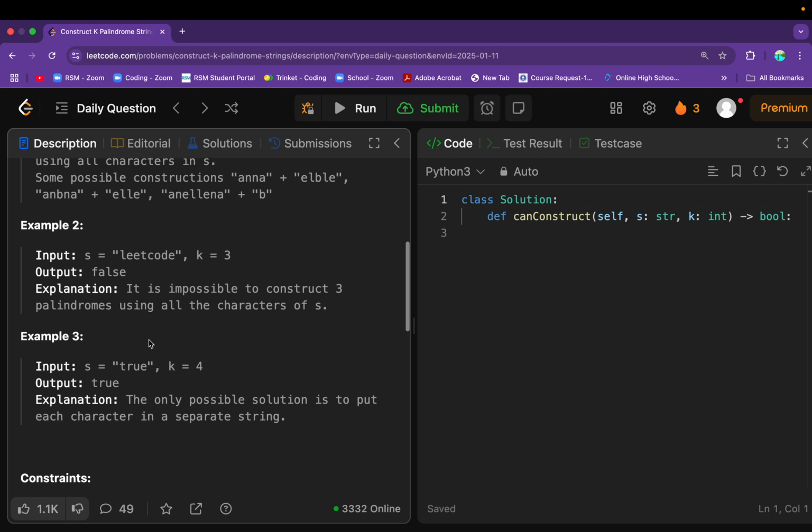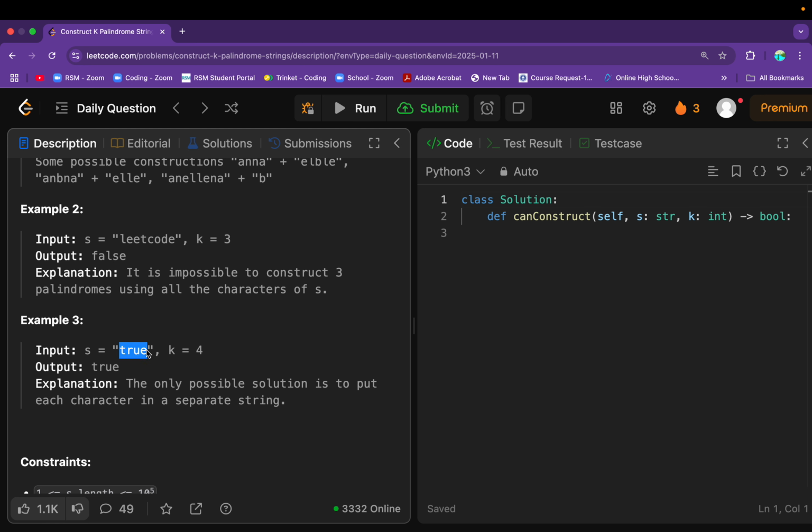In example 3, we have our input string s to be true and our k to be 4. In this case, yes, our output is true. And in this case, it's a very straightforward single possible solution. Literally, we just have 4 different characters in our input string s and k to be 4. So every single possible construction of every single substring is literally just one individual character. Because again, any character is obviously going to be a palindrome of length 1 because it reads the same both left and right. Okay?